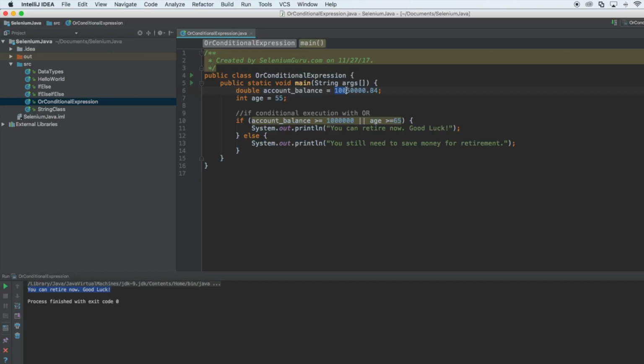So now let's say I have only 50,000 and my age is 65, and I run this line of code. It's still going to say you can retire now, good luck. Here, I've declared my account balance variable to be only 50,000. My age here is 65, so it comes to this line of code here.